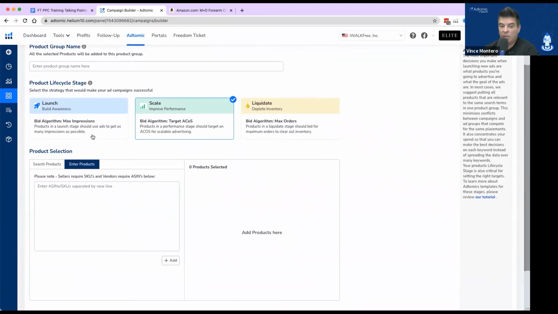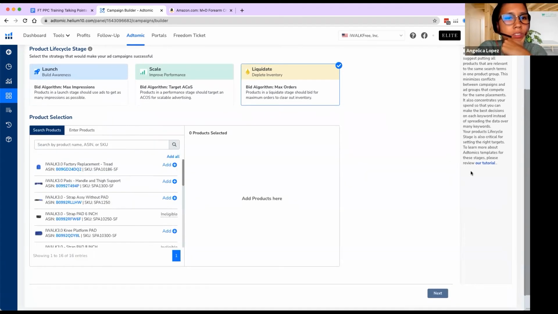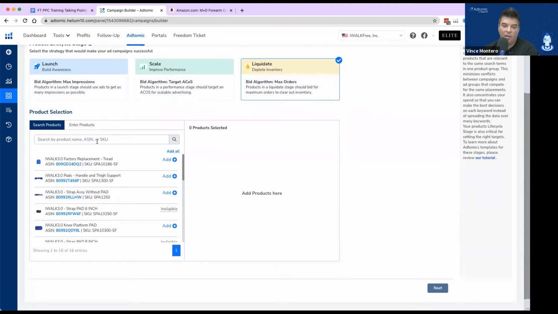If they're just launching a campaign, we suggest they use our launch algorithm. If they're trying to scale their set of campaigns, focused towards an ACoS target, then we suggest scale. If they want to get rid of their product because it's not doing well and they just need to sell, then you choose that one. It's pretty cool. It's pretty intuitive. I won't go through all the steps of the campaign builder.